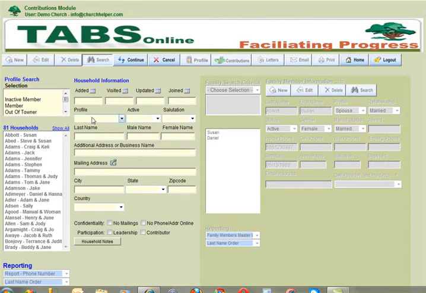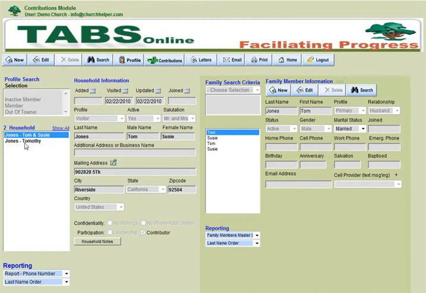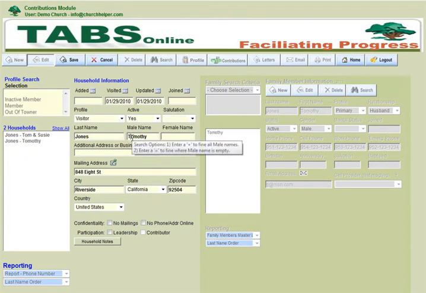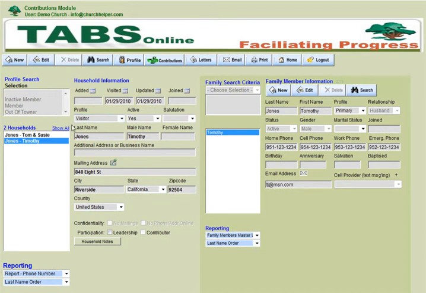So we're in the search mode. We're going to go ahead and type in Jones, and we're going to do a continue. This will allow us to see if Jones is on our system, and we're looking for this Tommy, or who is supposed to maybe be Timothy. Let's go ahead and click on that. Let's edit that record and fix that, because it looks like it may have just been a typo at the time that the record was created.